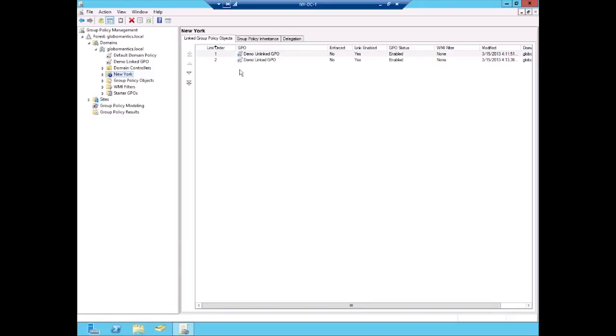By the way, speaking of this container, you see how there's a link order here, right? Because I have two GPOs in this container. This order is also important because if there's a conflict between these GPOs, it's again the last applied GPO that takes precedence. So you may need to change the link order to get the results that you want.